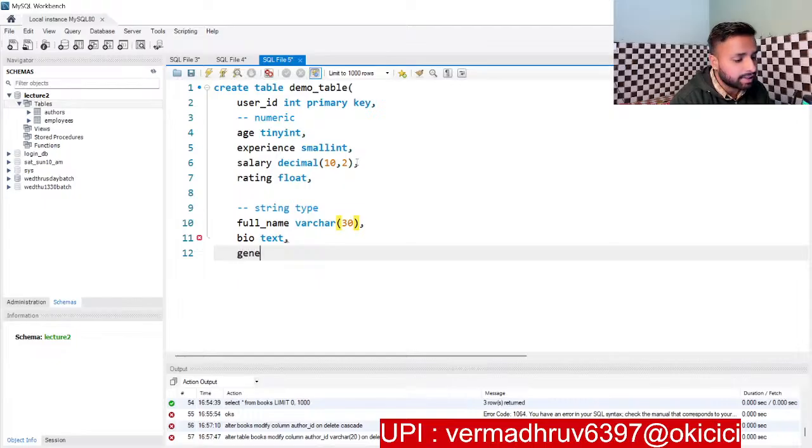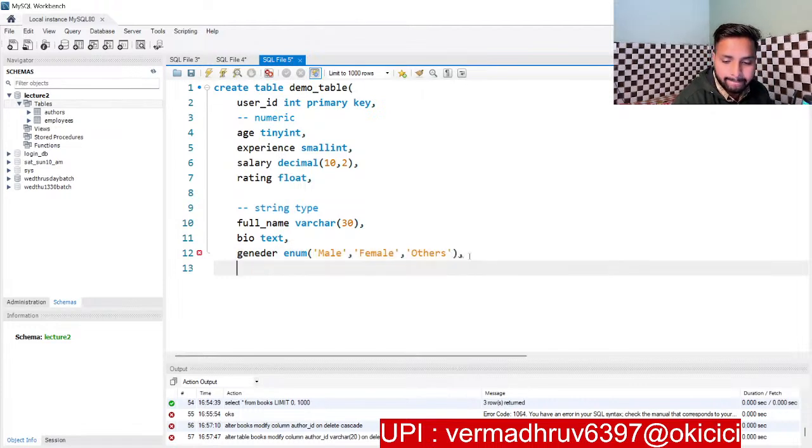Okay, if you are having the gender, then you can store the type of data which is enum. अब enum कैसे काम करता है? Whatever you will assign, over as a male हो गया, female हो गया, okay, and others हो गया. So you can select the data from these given values.